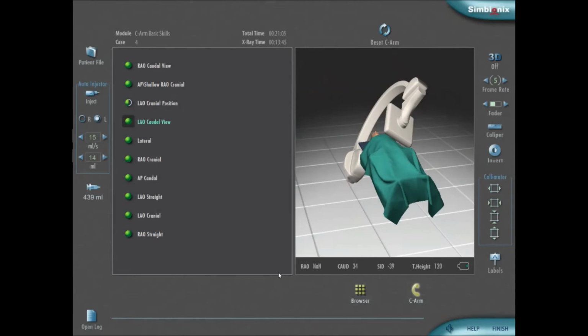So we started on the right bottom of the patient. We went to the head end of the patient for RAO cranial, and then LAO cranial, and finally to the LAO caudal. So if you practice, you can see that this is a nice clockwise way of moving the II.